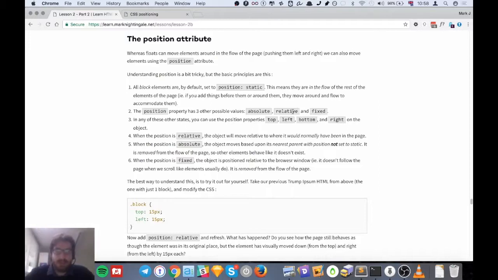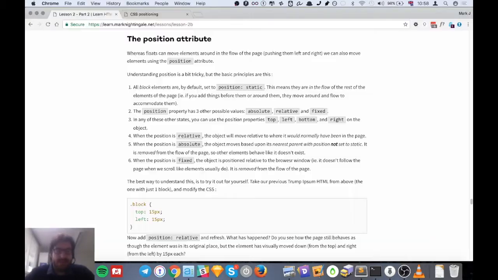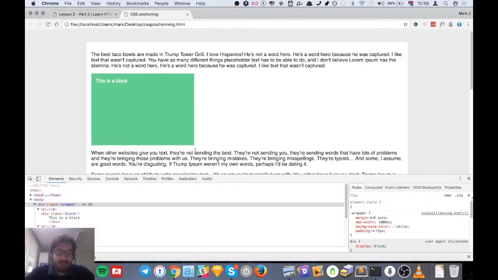The first one we're going to look at is relative, and as I said in the class, when the position is relative, the object will move relative to where it would normally have been in the page. So if we set this to position relative without changing those top things, and I refresh the page, you'll see the block is going to move down by 10 pixels and left by 10 pixels. That is to say, it's added kind of like a margin between itself and top, and itself and the left of 10 pixels. And that positioning is relative to where it would have been in the page.